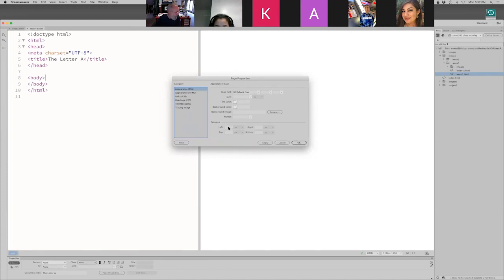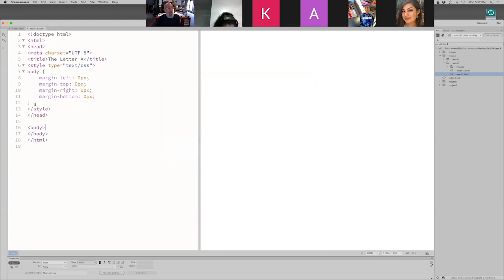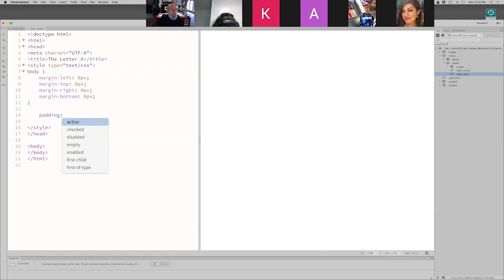So we're just going to make the margin on this be 0 all the way around. And we're also going to make the padding be 0 all the way around, but we can't change the padding in here, so we will do that in the code. But this will give us a body element, so that's good. So I'm going to click OK. And then I'm going to go ahead and hand type this. I'm just going to say padding, colon, 0. And I did something wrong.